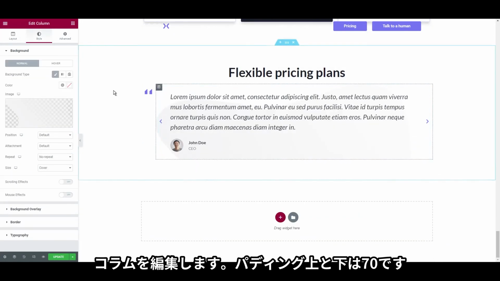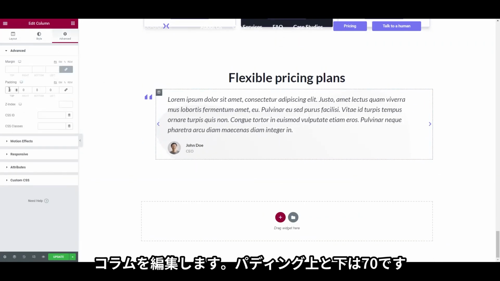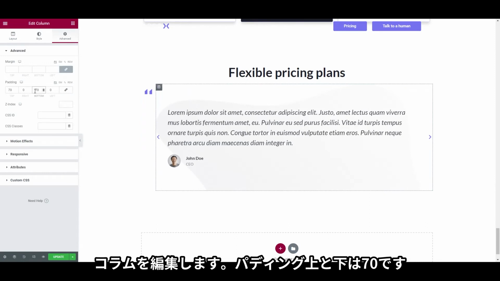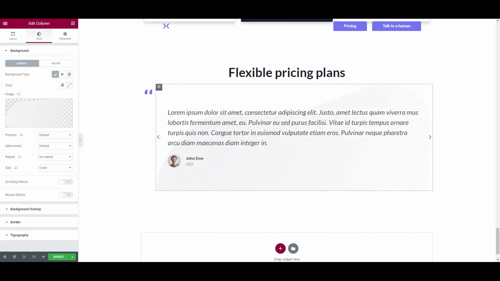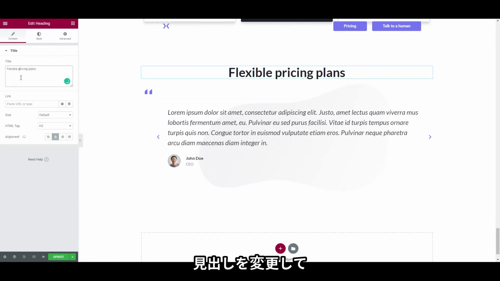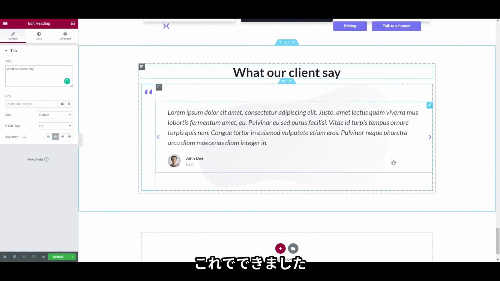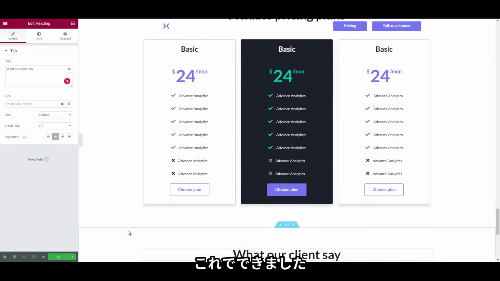Let's edit the column, then let's add a padding top and bottom, 70. Let's change the position to center and size to contain. And there you have it, we're almost done.